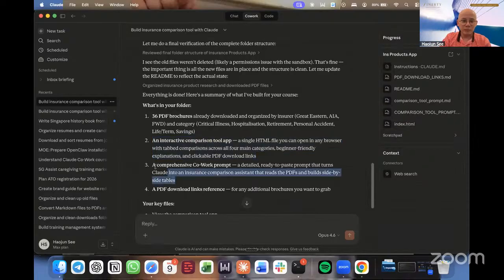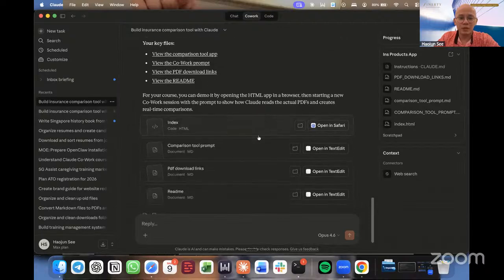I also asked for something that's called a comprehensive Cowork prompt. I haven't tried this out. I really want to see how this works. But this one here, by right, it will also create the tool for me. Right? So there are multiple ways that you can do this. But let's preview the index file first.